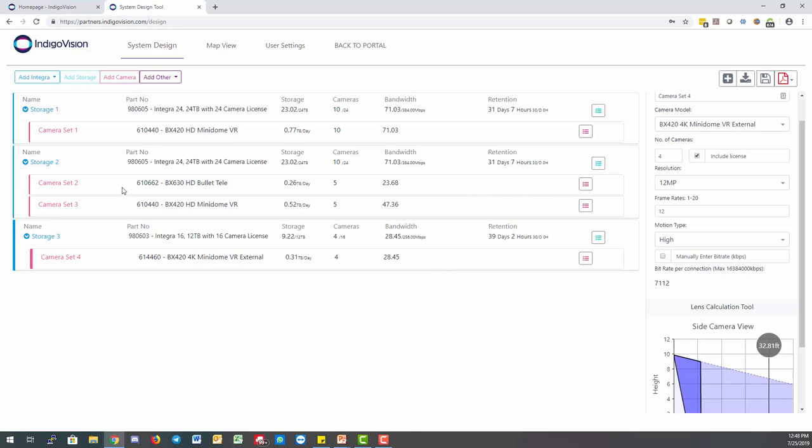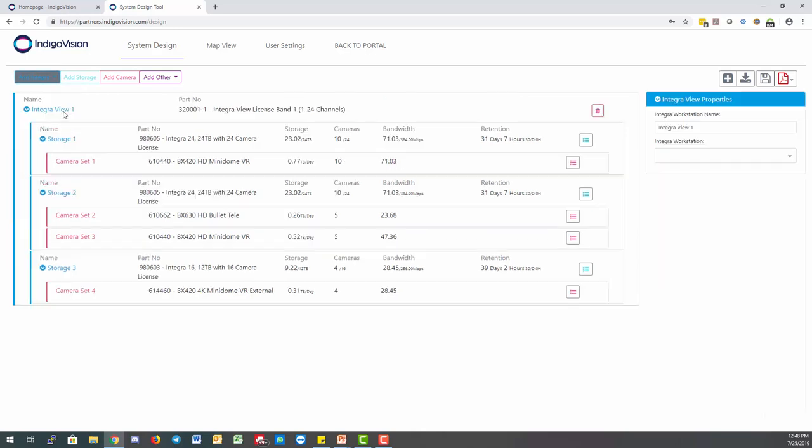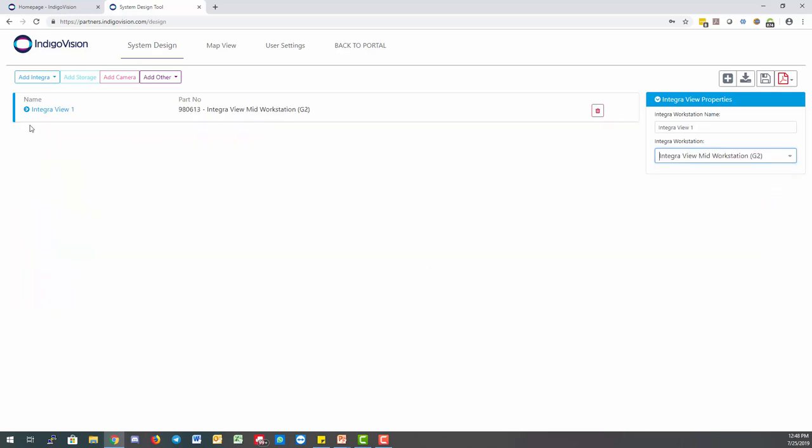And the last thing we're going to do is pick that Integra View workstation that we're going to use in our command center to centrally monitor these three sites. So we're going to come down here, hit Integra View, and come over here and select our Integra View workstation. So it's going to offer me the mini or mid. And you'll also notice over here it says Integra View license band 1 to 24. So what it's done is it's taken these Integras and the camera sets associated with them. It's put them underneath the Integra View workstation so that way it can figure out which license band you need to ensure that you're properly licensed. So let's pick the mid-range workstation.